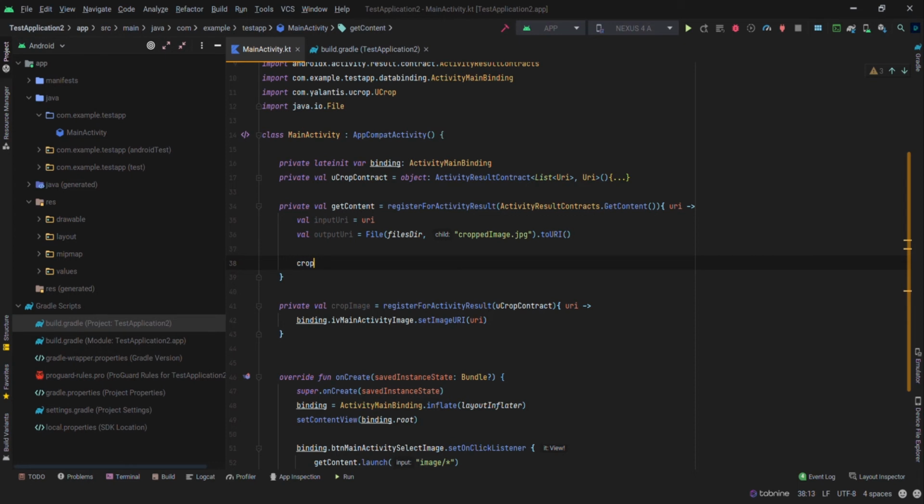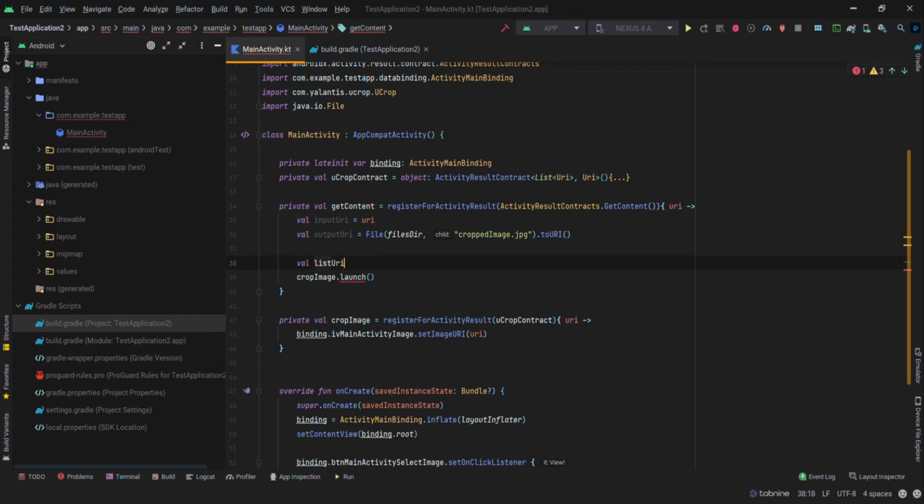We will use the UCrop and put both of these inputs in it. As I said earlier, to put both these inputs, we will use a list. And list of URI, the first thing will be input URI, and second one will be output URI. And we'll pass this list into the launch function. It was capital U and small ri.